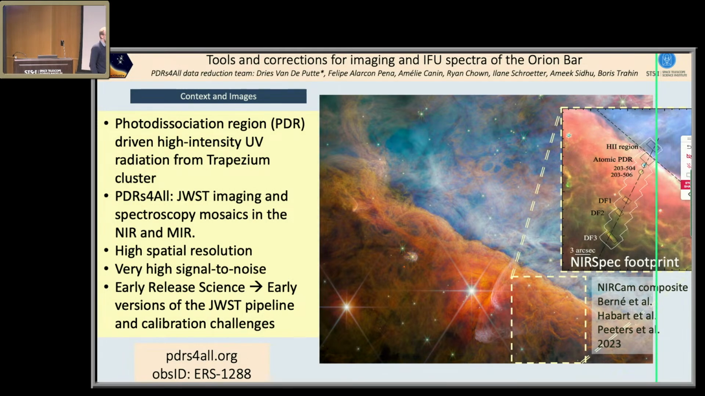Hello everyone, I'm Dries van der Putte. I work here at Space Telescope as a postdoc. And for the past 2 years or so, I've been involved with the PDRs for All ERS program for JWST. So this program observed the Orion bar, which is a photodissociation region excited by the trapezium cluster.